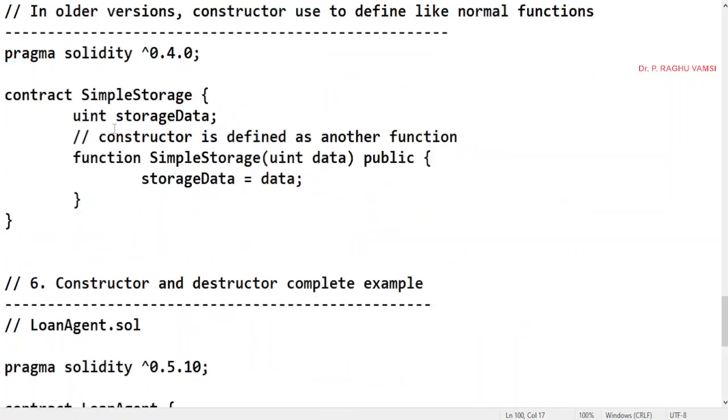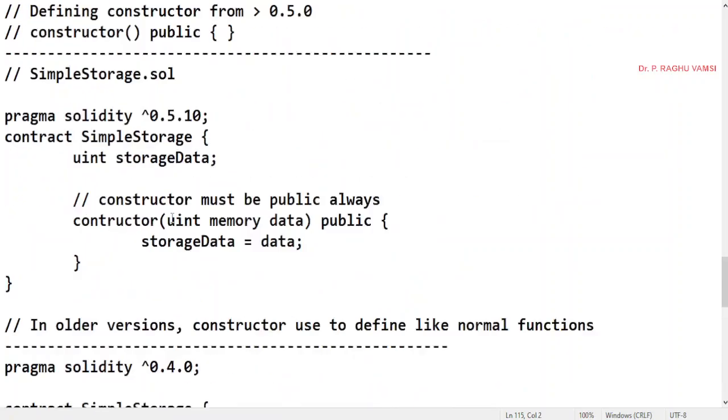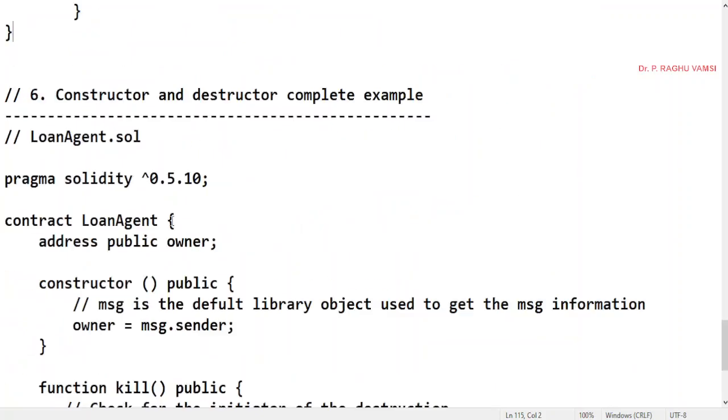So this is with respect to the older versions: function SimpleStorage(uint data) public { storage data = data; }. So much complexity is not there in understanding this. This is the constructor related thing. Now we'll go for the destructor concept. So, a constructor and destructor complete example.